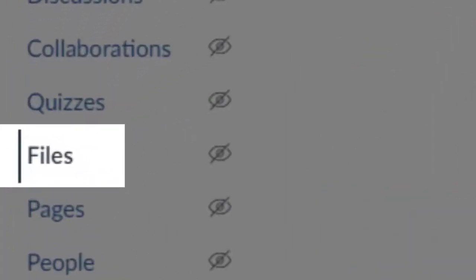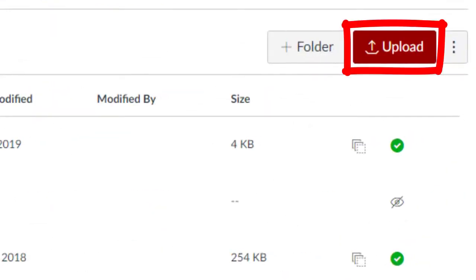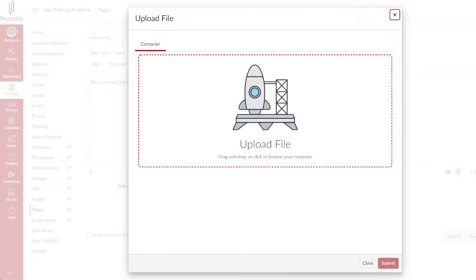Files is where all of your course files are housed. They can be uploaded directly from the Files link here, or when you are building out content in your course and upload a file from the Rich Content Editor. These can include images, video, or other documents.